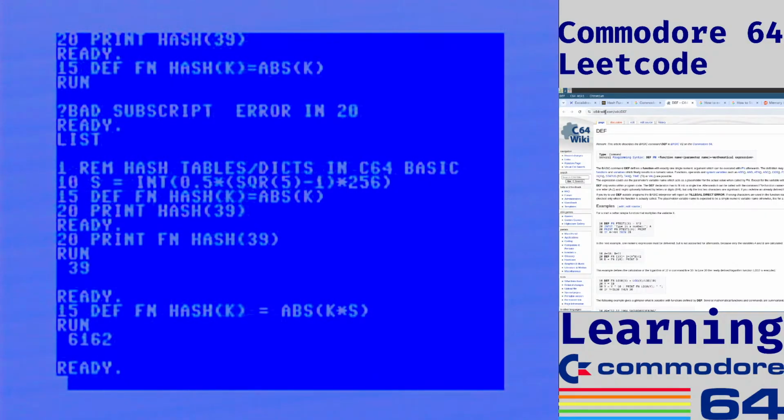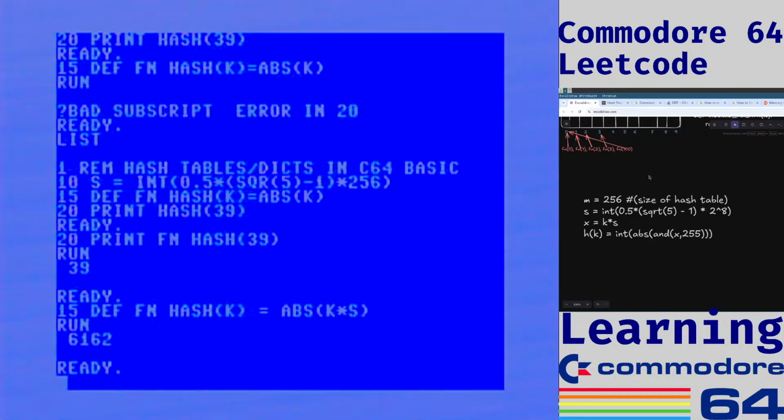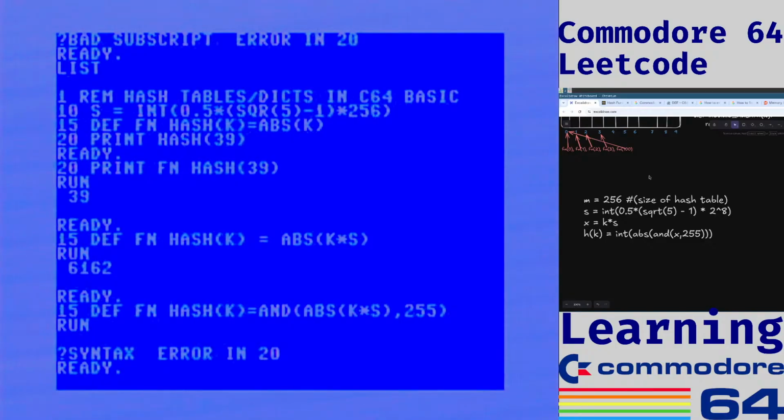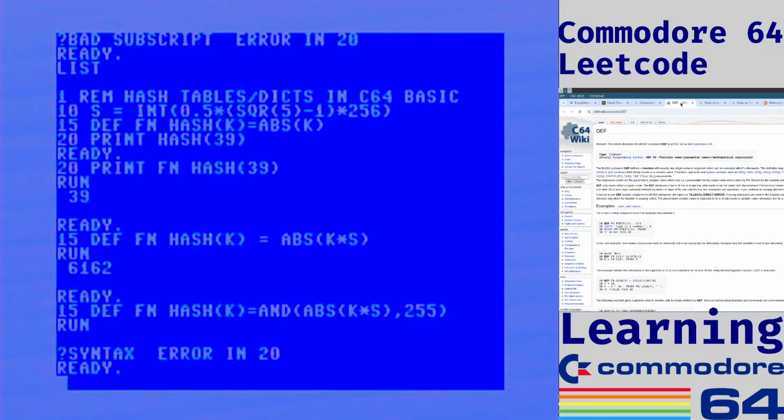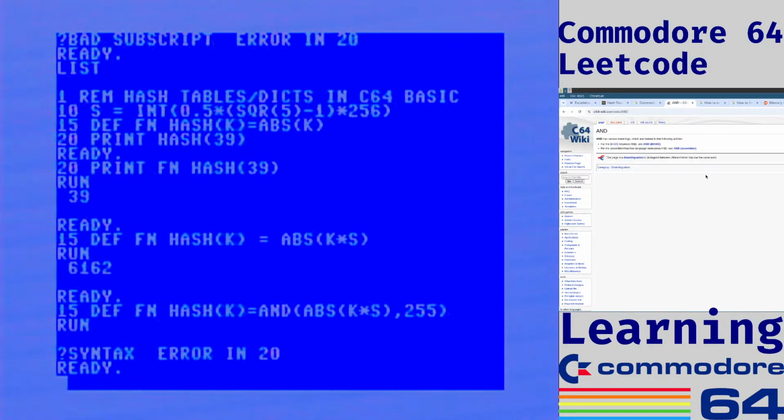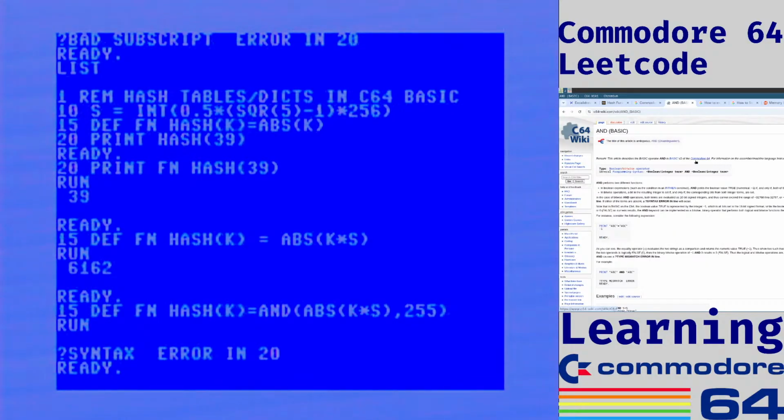All right, let's keep adding. Let's add another layer. Okay, so 15 should be DEF FN hash k, which equals ABS k times s AND 255. Run. Syntax error in 20. Okay, so I remember I saw this on the website here, on the wiki, and does not appear to be a function. BASIC keyword AND, see AND in BASIC.